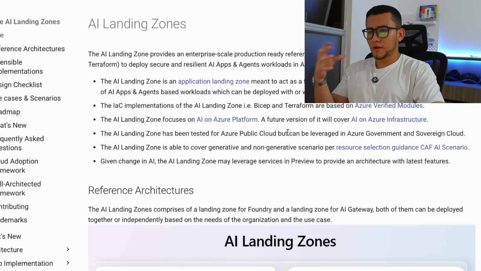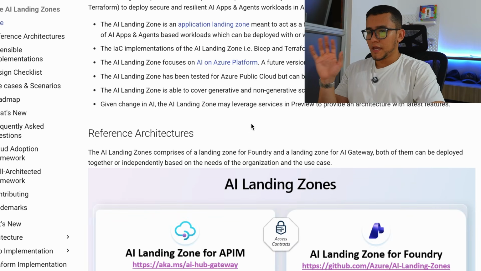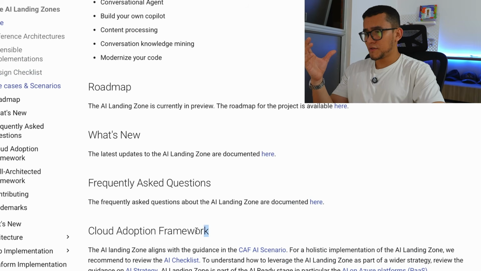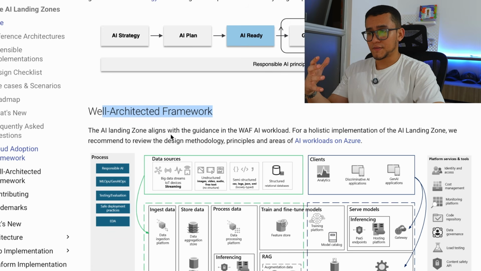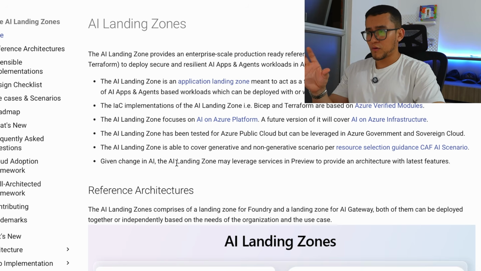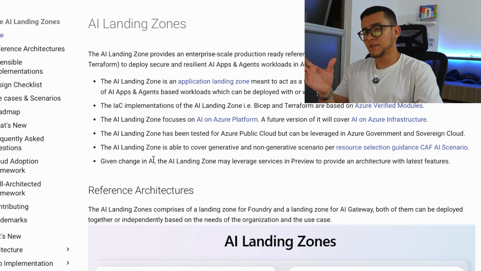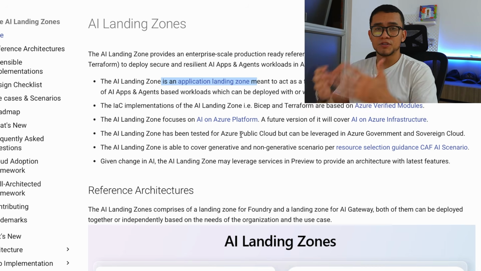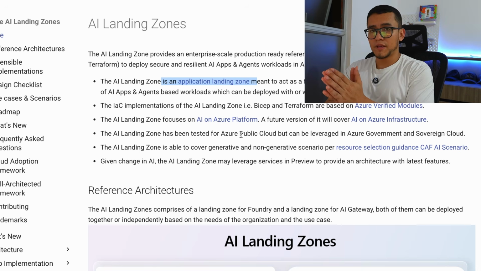So let's go. First, some context on what this thing actually is. In the Azure world, a landing zone means a pre-configured environment that follows the Cloud Adoption Framework and the Well-Architected Framework guidance. The Azure AI Landing Zone is exactly that, but it is scoped to AI workloads that are running on Azure PaaS services. Specifically, it is running on Microsoft Foundry, APIM, AI Search, and the supporting services around it. It is an application landing zone. That means that it is not setting up management groups or policies at the tenant level. This is one level below that. It provisions the actual infrastructure your AI application runs on.